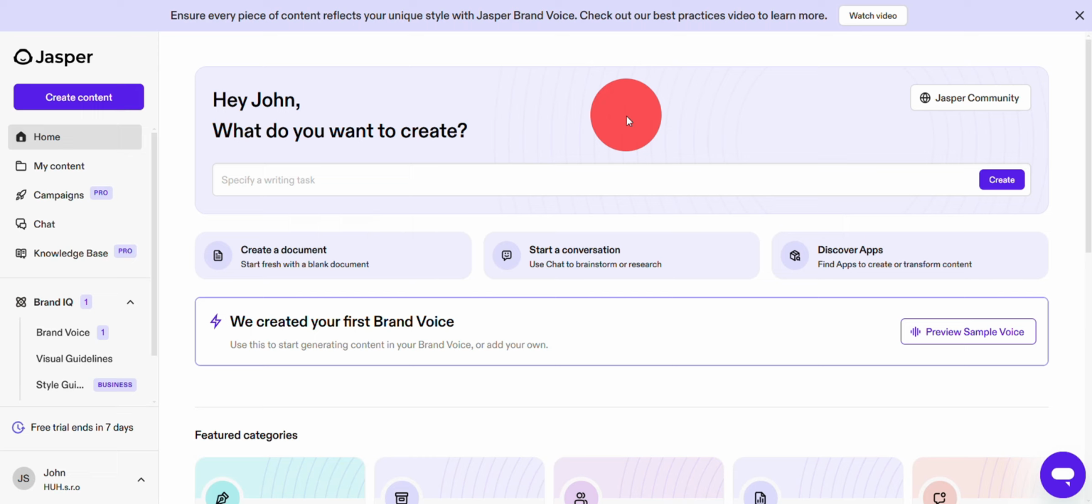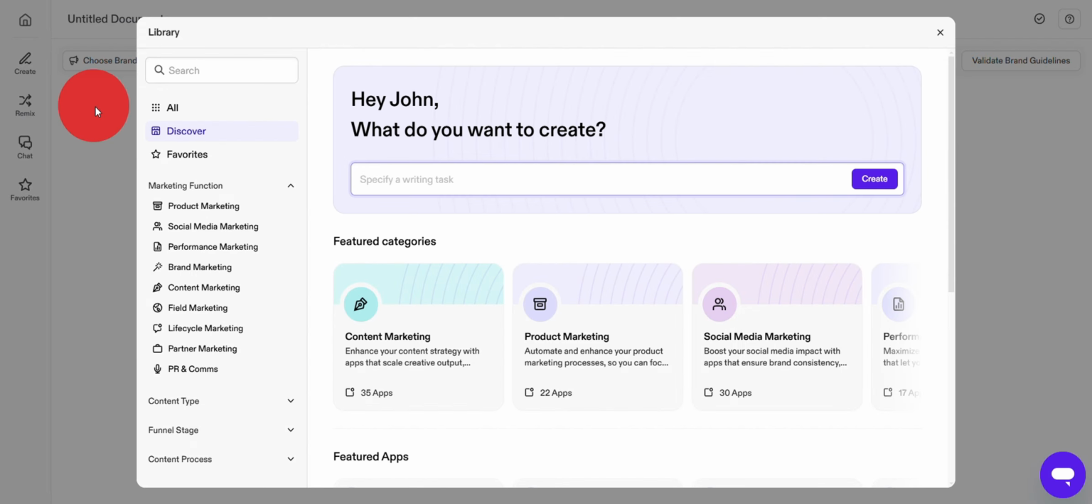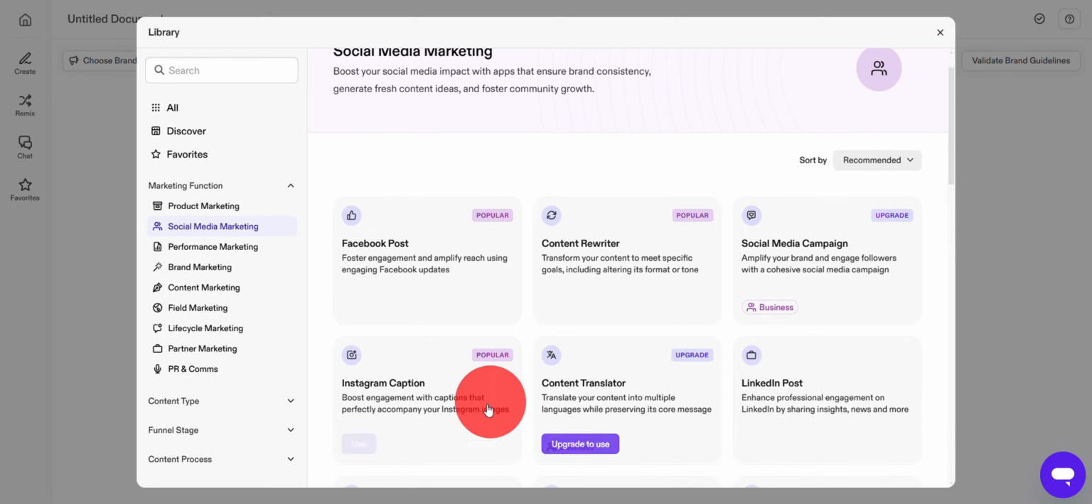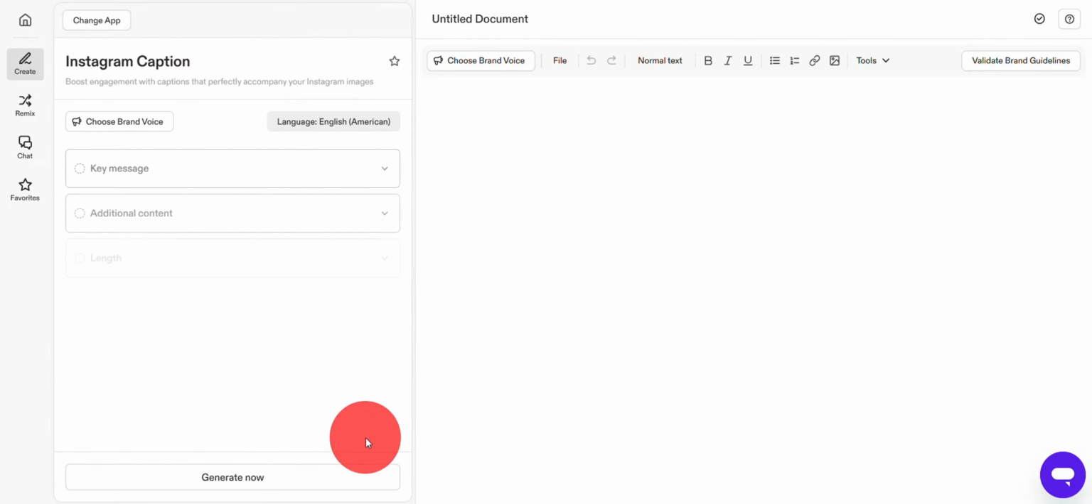Create Instagram captions with Jasper AI. From the main site, we'll go on the left and click on Create Content. In the library, you will choose Social Media Marketing, and here you will find Instagram captions.